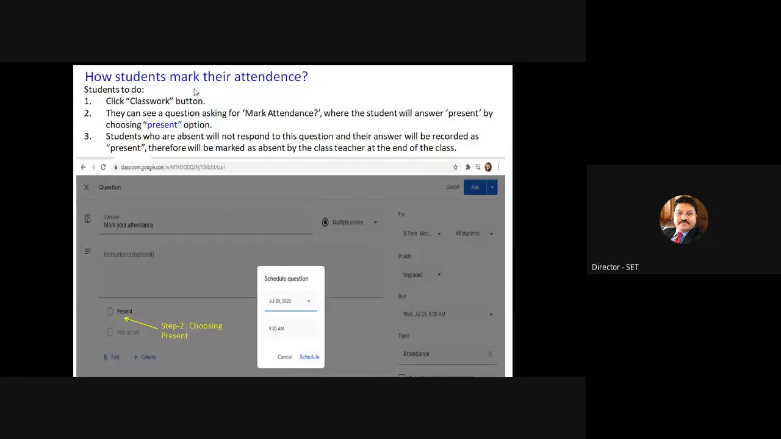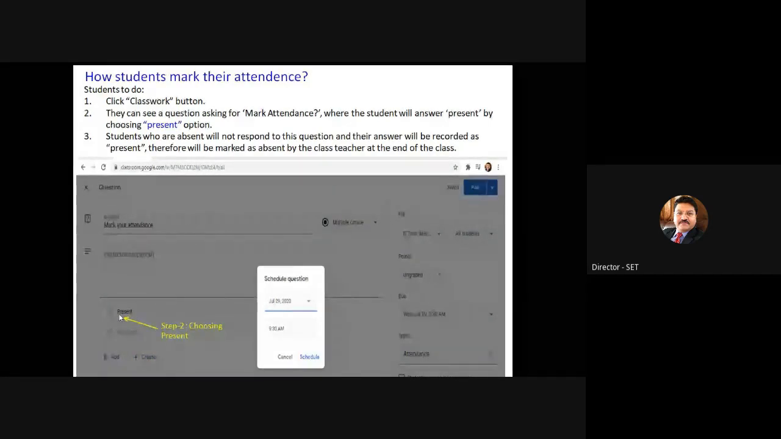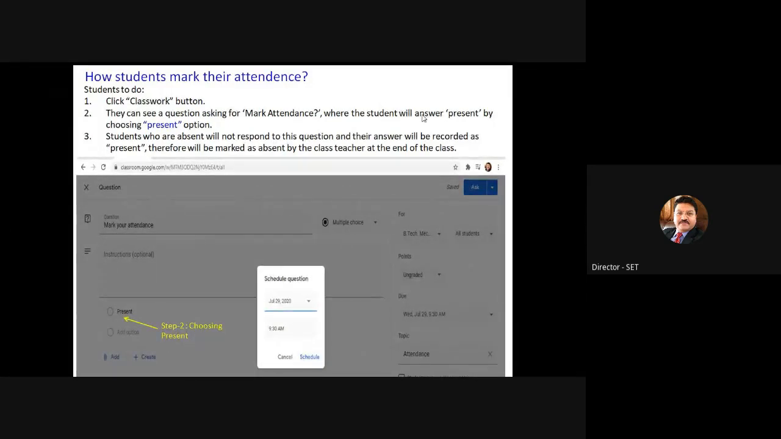How do students mark their attendance? How the teacher creates a question for attendance, I have told you. Now how will the student mark their attendance? So this is the question that appears to students. In step 1, they click classwork, then they click the questions. Once they click questions, they will get these options. They will just click present. That's it, and they will submit. They are getting the option for submitting also. That's all about marking attendance by students.